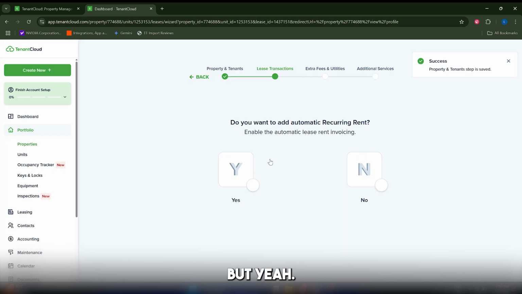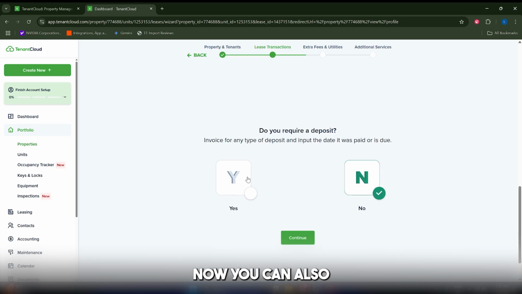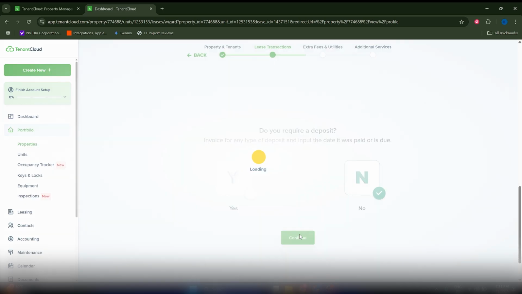Now, something very important here is that you can add an automatic recurring rent, which is going to collect the rent from your tenant automatically each month. You can enable it by clicking on yes. Now you can also click here if you need a deposit. I'm just going to click on no.